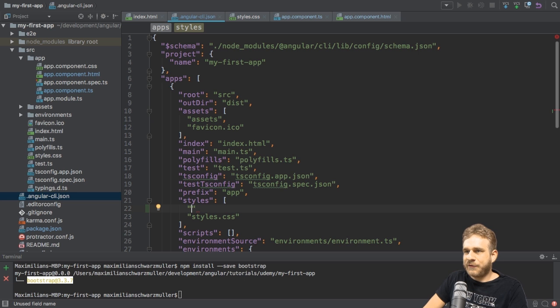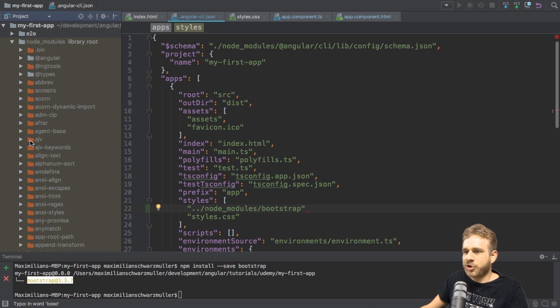To do this, we need to reference this Node modules folder, which in the end holds all these third-party packages our project uses. And to go there, we need to go up one level, because this has to be seen relative to the index.html file, which is in the source folder. Now we're on the root folder, then we visit Node modules. Then we can go to Bootstrap, and you can find this folder in this Node modules folder if you look for it.